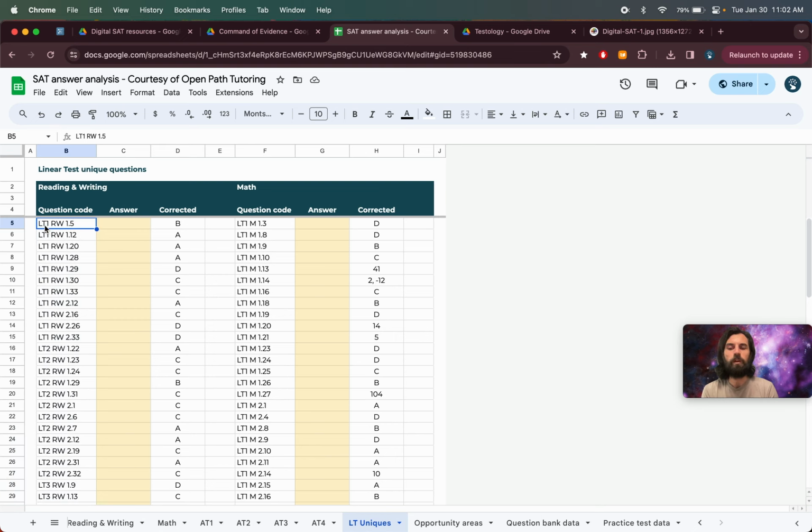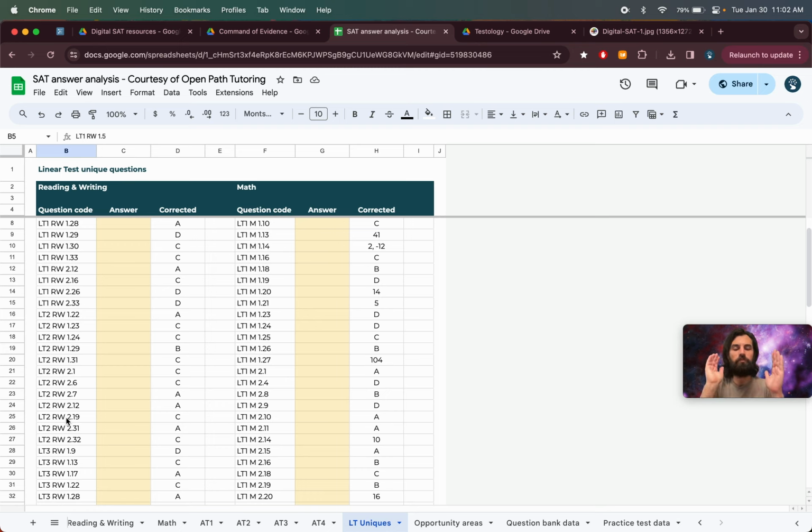So LT1 is linear test 1, RW is reading and writing, 1 is module 1, question 5. The linear tests aren't adaptive, so they just have 2 modules per test, per subject. So there's linear test 1, module 1 here, and then linear test 1, module 2, question 12 through 33 here. So feel free to reach out if any of that does not make sense.